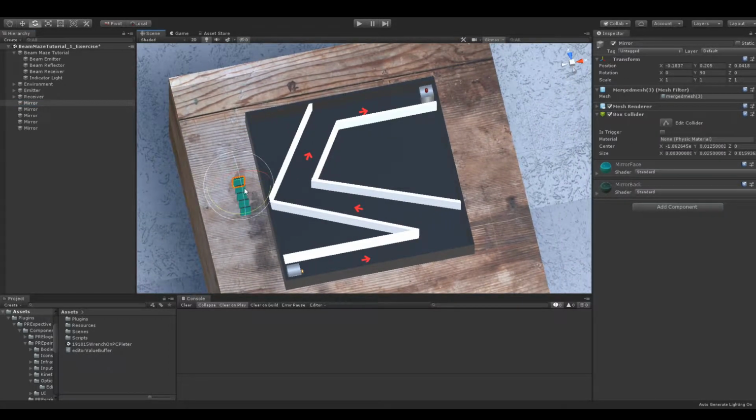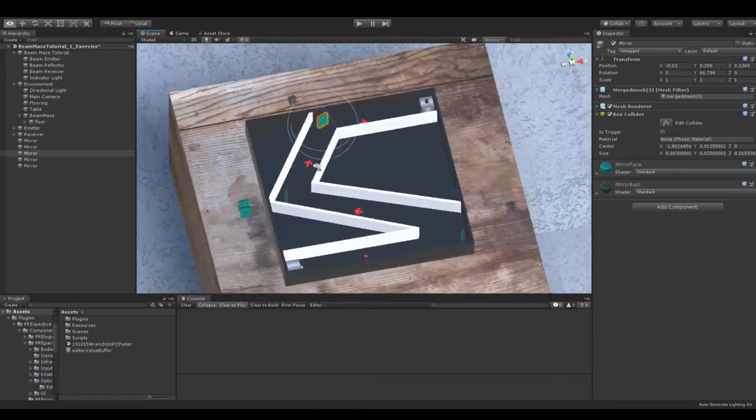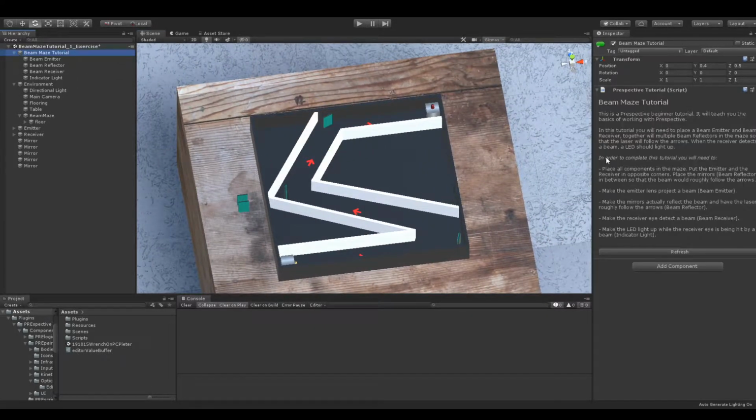I'm going to use 3 mirrors. We're going to put them in these places. And this is a rough estimate. Since the beam isn't being emitted yet, I don't know exactly how the beam will reflect from these mirrors eventually, but I'm going to make a rough estimate. So it's going to be something like this. Okay, great. Back to the description.